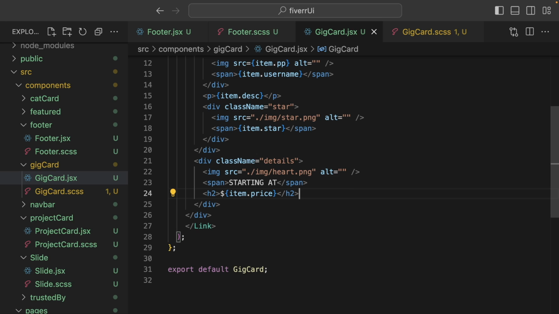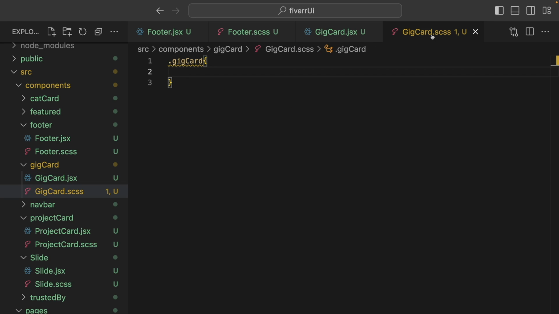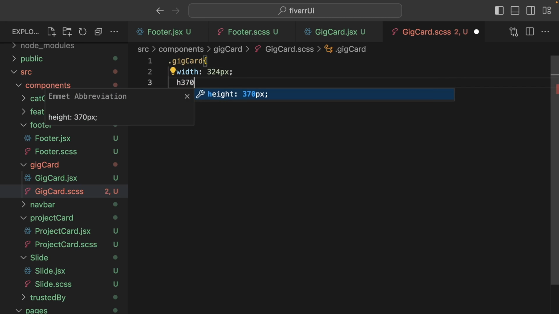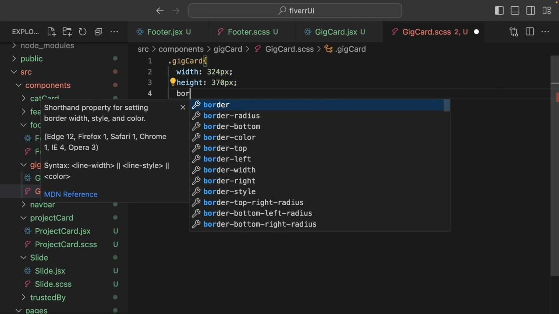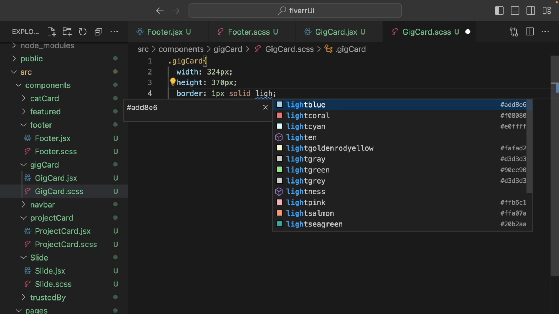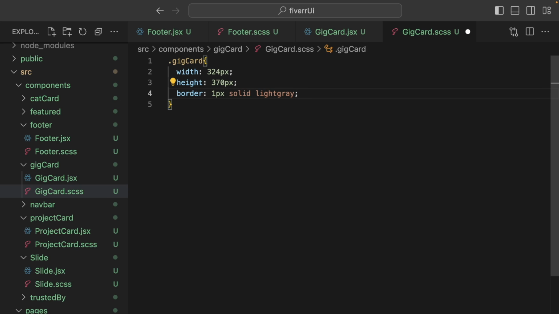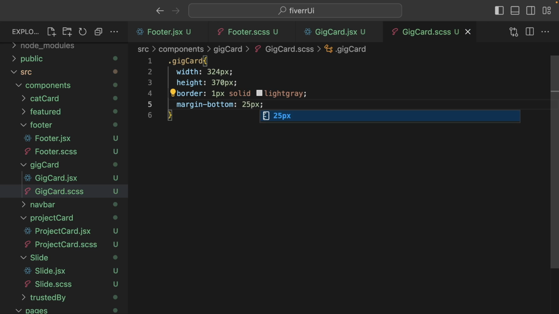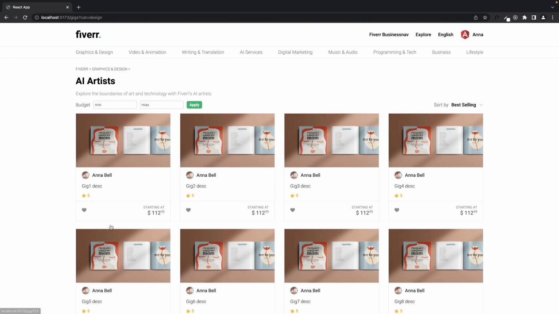Okay, I can open up my CSS. I'm going to give some width and height. I will give some border. It's going to be 1 pixel, solid, and light gray. And I'm going to give some margin to the bottom. That's because after each card we are going to need this space.